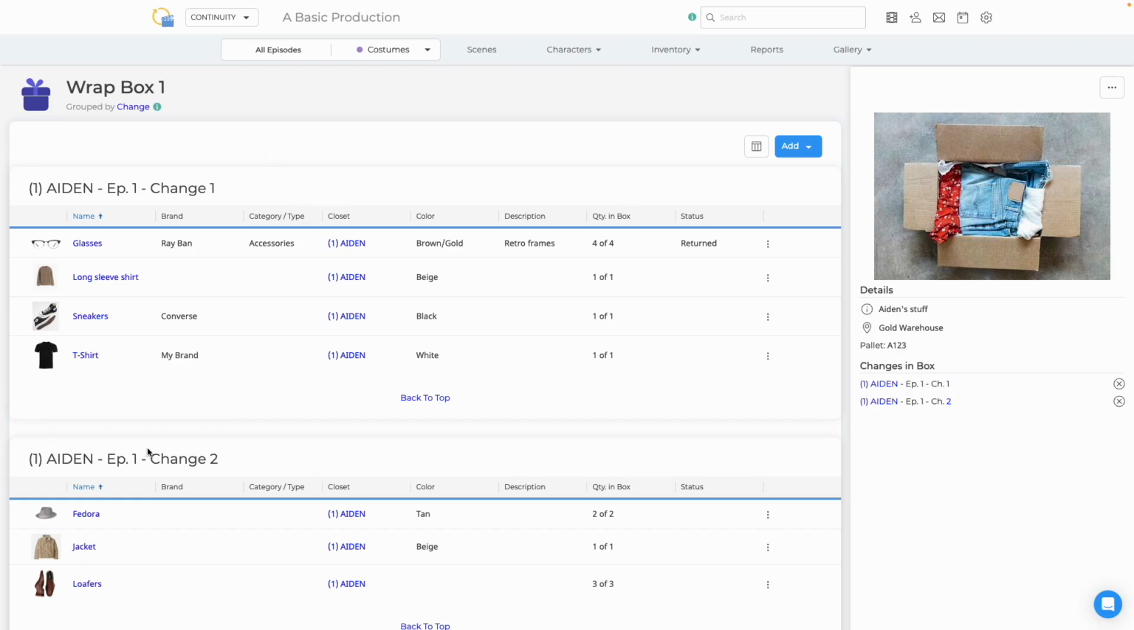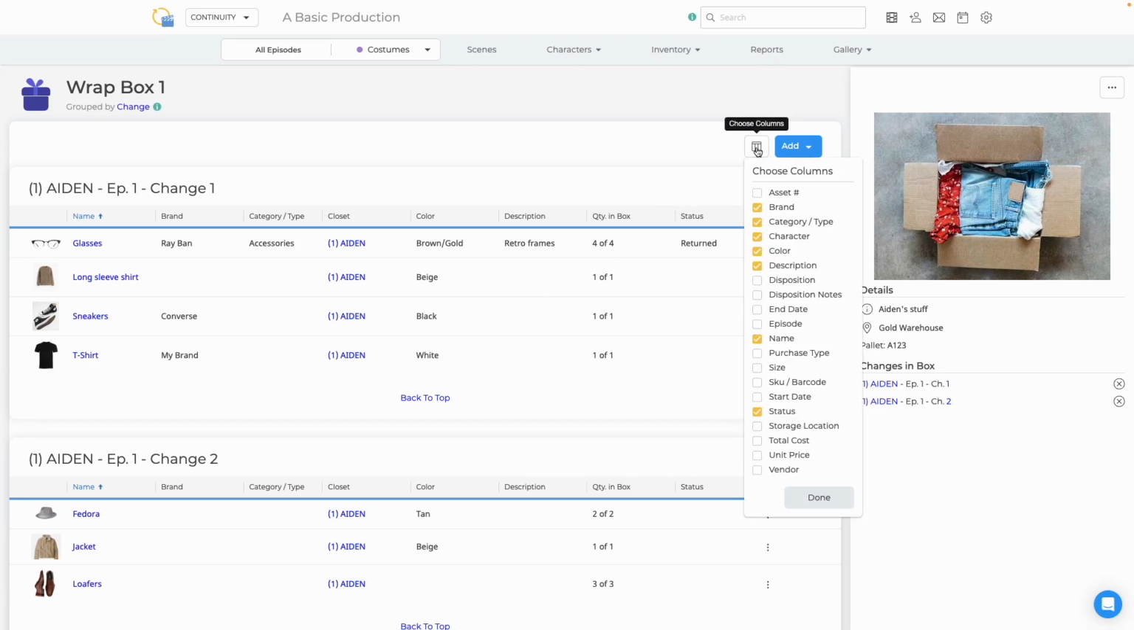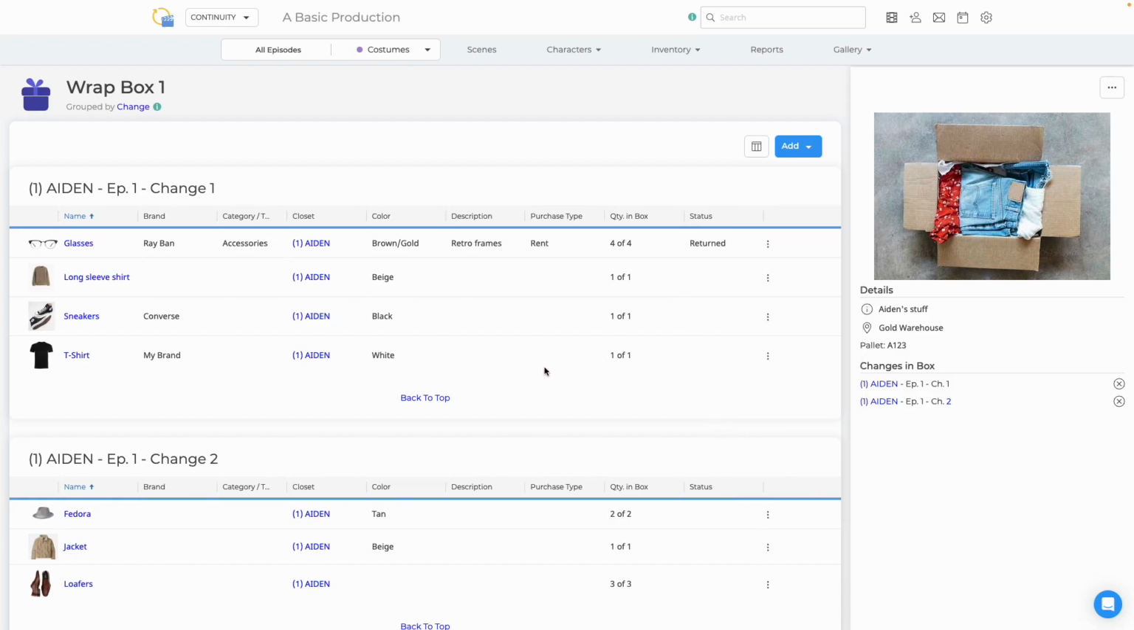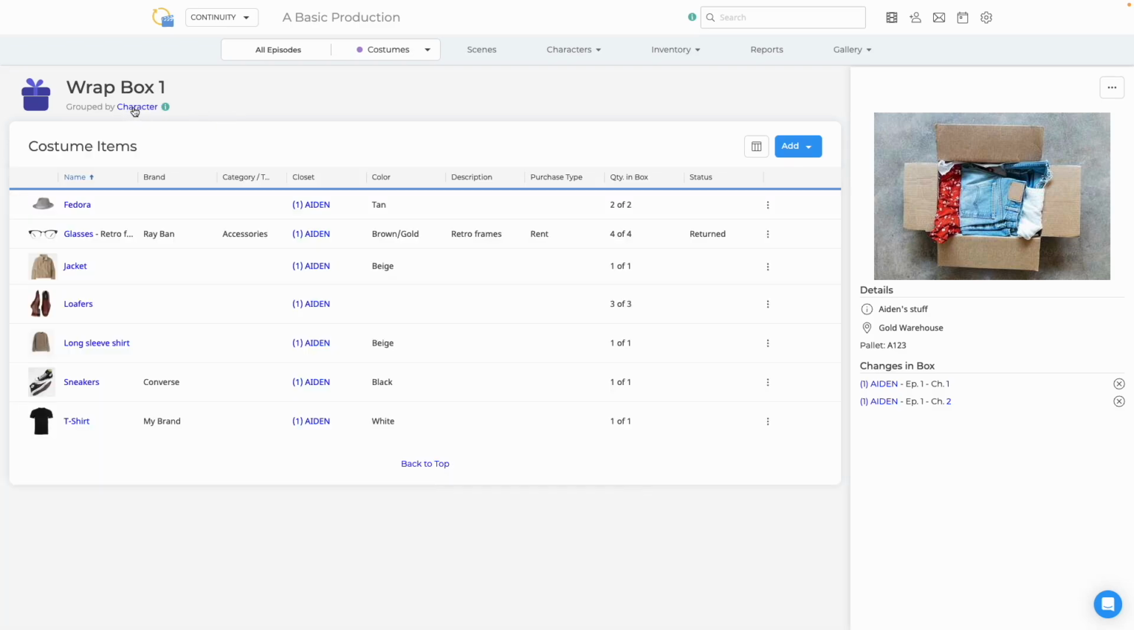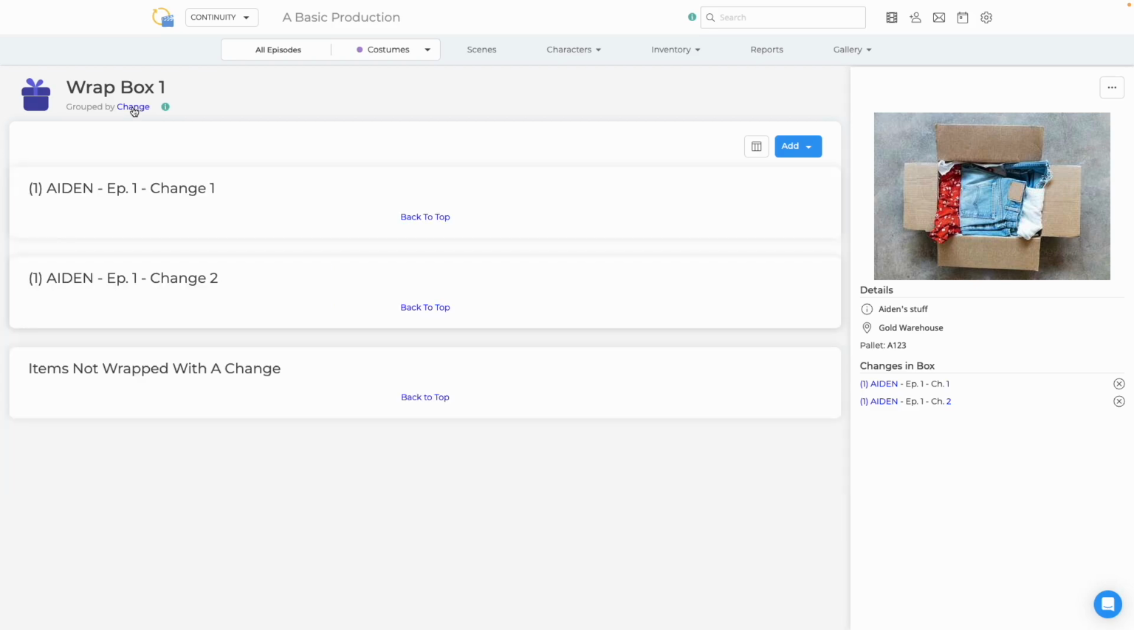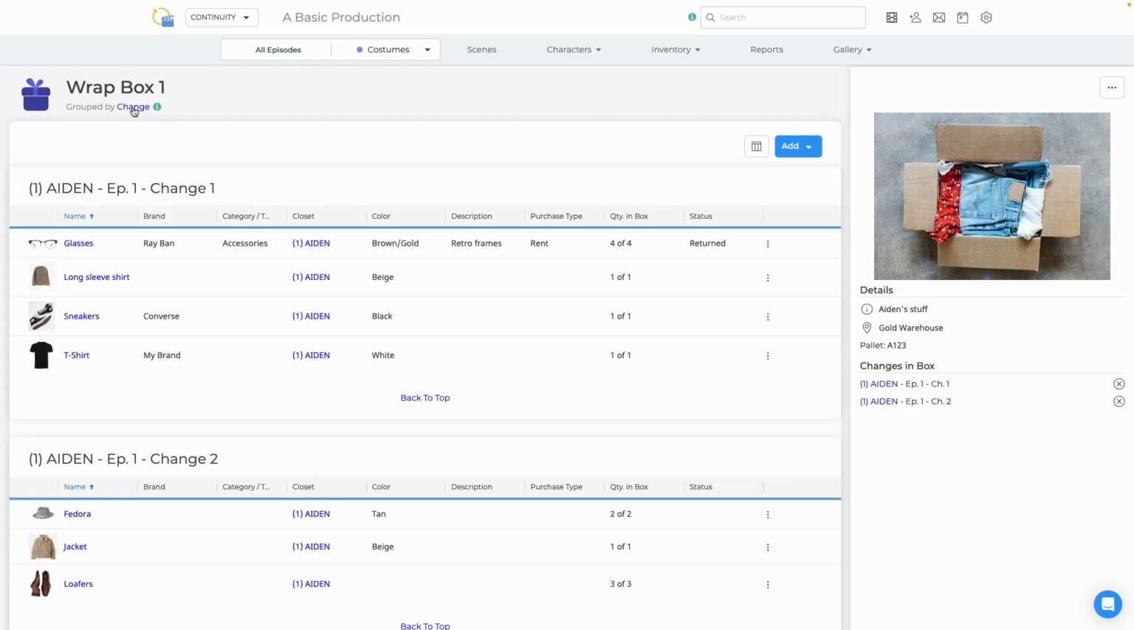In the center of the page, you'll notice inventory tables, which display the details of the inventory that have been added to this Wrapbox. You can use the Choose Columns button at the top right of the table to customize which information you'd like to see on this page. These options mimic the options you have on the inventory index. You can group the inventory in the Wrapbox by character or by change by clicking the respective hyperlink directly under the Wrapbox name. When grouping by change, each change will have its own inventory table. The sidebar on the right displays the Wrapbox photo, details like the description and storage location, as well as which costume changes are wrapped in this box.